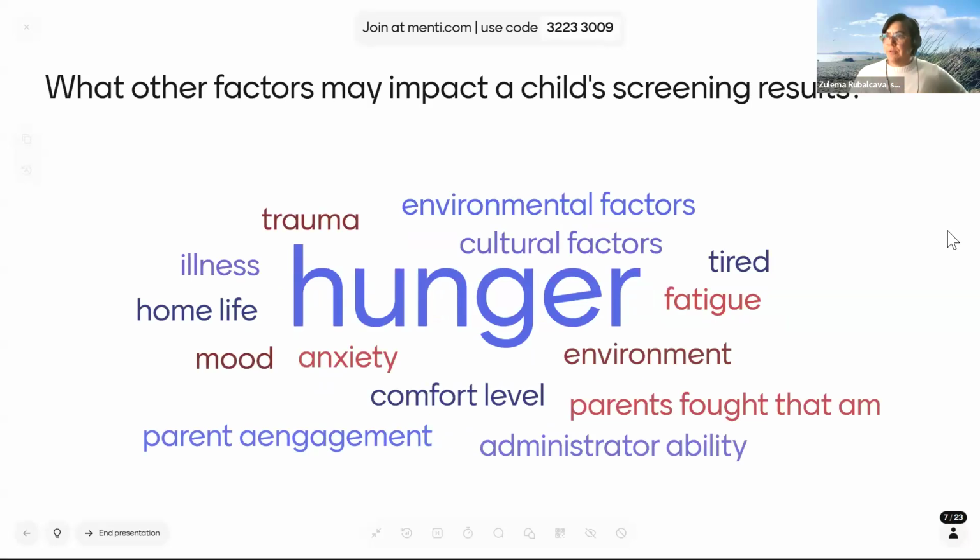let's see what people are saying. Trauma, hunger. Hunger is the big one. Yeah, absolutely. Cultural factors, environment, parents, the administrator ability. I might want to hear more about that. Parent engagement, mood, home life, illness. Yeah, environmental factors. Yeah, all of these are great.